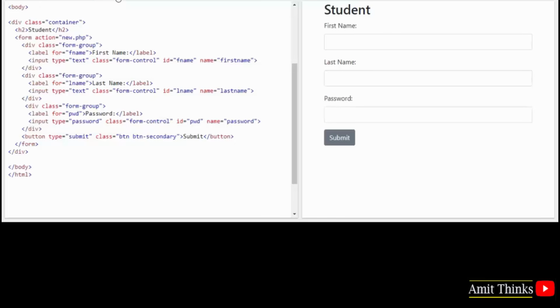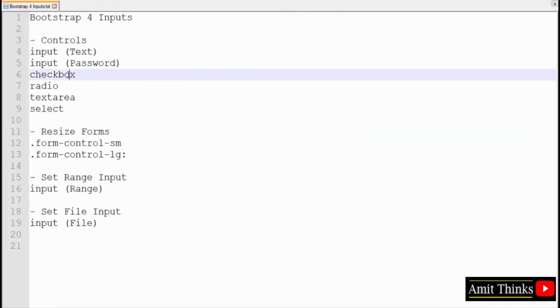Now I'll run it. Here you can see it is properly aligned because we have wrapped it under the form-group class. Now I'll try to add a password. Here you can see the characters are not visible because we're typing a password here. Now I'll move further and add checkbox, radio button, text area and select list. First let's go for checkbox.